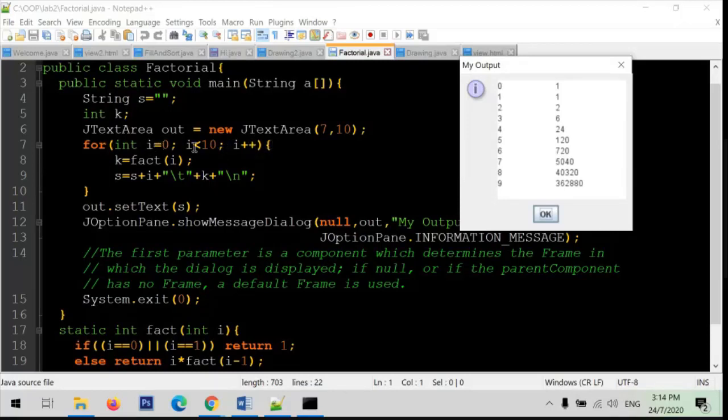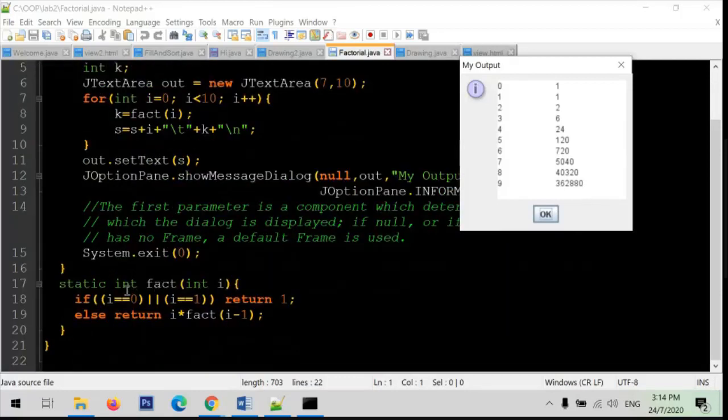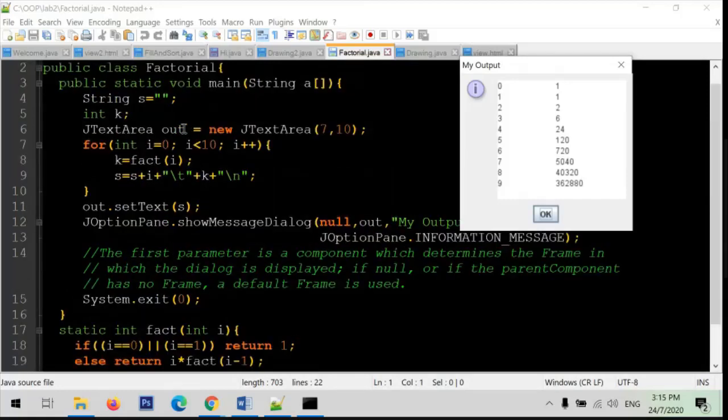I equal to 1, 1 less than 10, then K equal to fact 1. So it comes to here again. So I equal to 1, then it will check the condition again. If I equal to 0, whether it's 0 or not, or I equal to 1 or not. Yes, I equal to 1, it will return the value 1. It comes back to here again, then it will return the value 1.